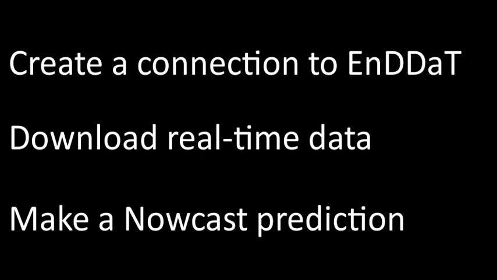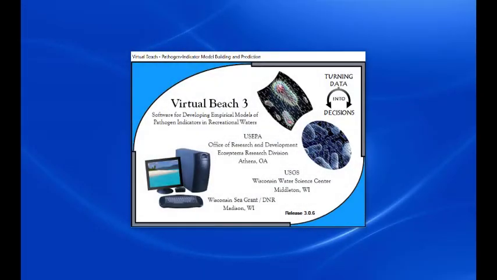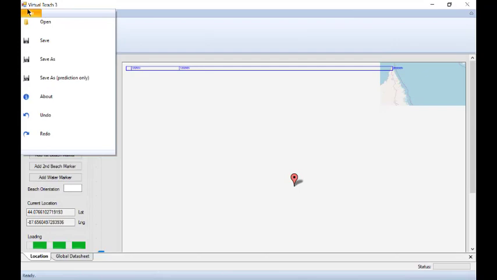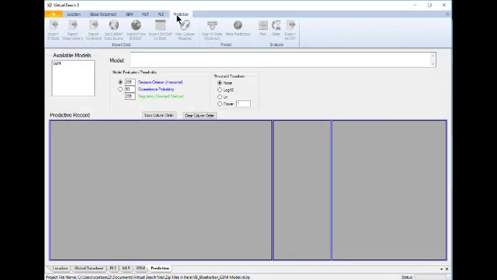By the end of this module, you should be able to create a real-time connection to web data services through NDAT, download real-time data, and make a Nowcast prediction. Open the file saved at the end of the Virtual Beach model creation module. For this tutorial, the GBM model will be used. However, creating a Nowcast can be made with the same steps for an MLR model.